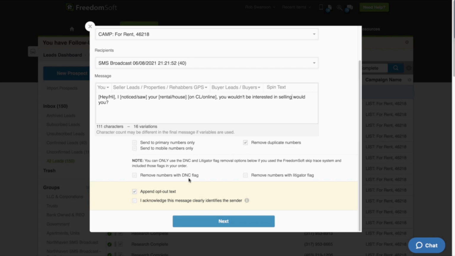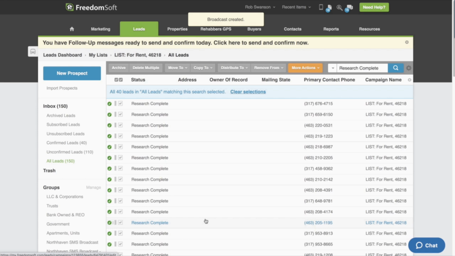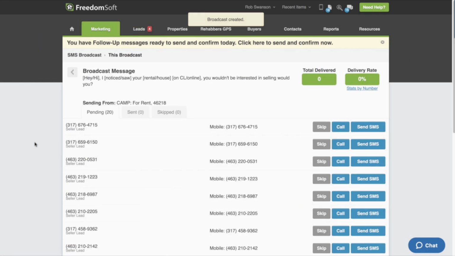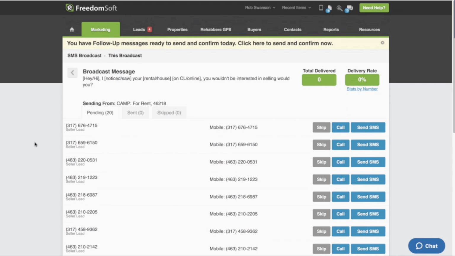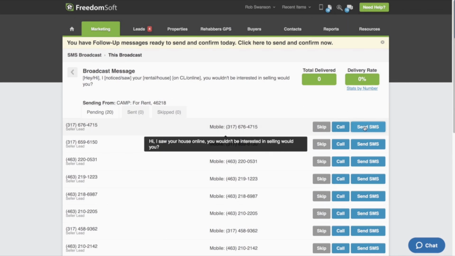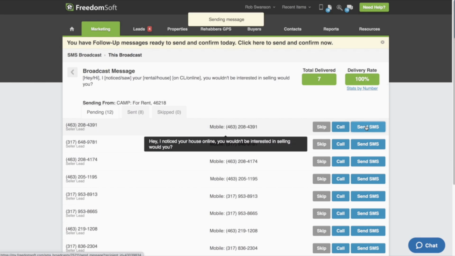And I'm going to come down here and I'm going to say, remove duplicates. I'm going to remove numbers that are on the do not call, and I'm going to remove numbers that are with a litigator flag. I'm going to append my opt-out text, and I'm going to acknowledge this message clearly identifies the seller. And I'm going to click next. Now watch this. It queues this up for me right in FreedomSoft's broadcast system, and I'm going to go ahead and send these out. So I'm just going to hover over the send SMS, and I'm just going to start clicking the button, and you can see how many I'm sending.